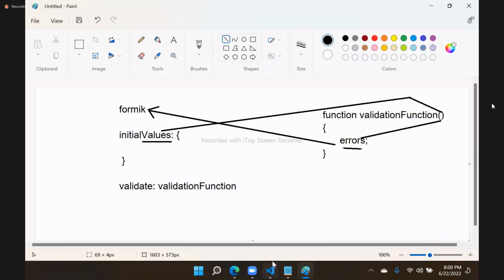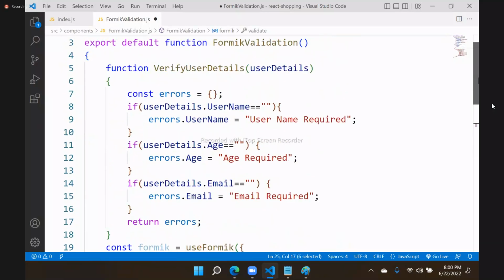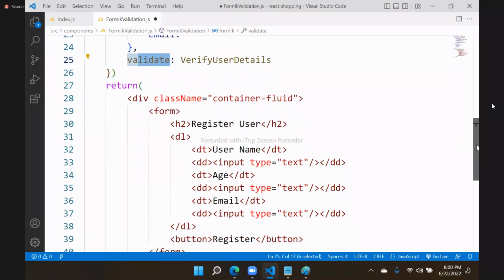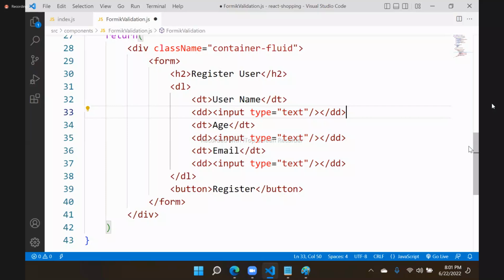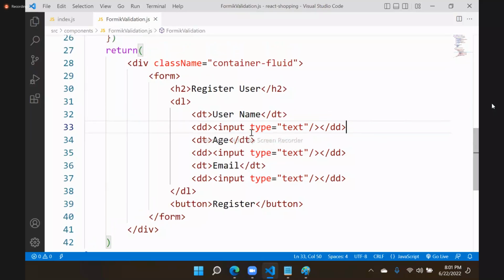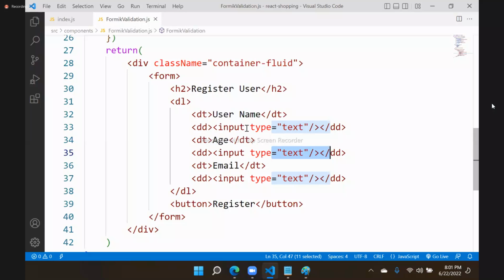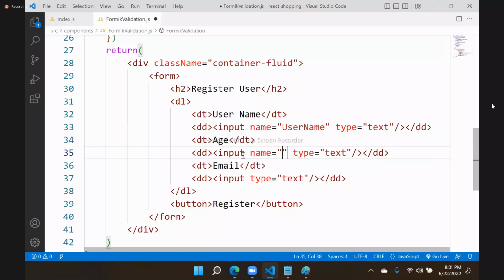So now this validate is passing the values and verifying them. If there is any problem in those values, it will report it. And where to display those messages? I want to display them here. But as of now, these text boxes are not bound with Formik. For that, we already know what to do. We have to define a name. Name is username, and here also name, this is age, and here name email.